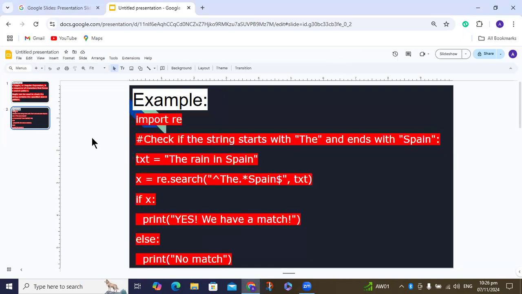So we will start the code script by writing the regex function, which will be imported through import re. Then we will write the condition. First condition is to check if the string starts with "The" and ends with "Spain". So then the next condition will be text is equal to the actual text, "The rain in Spain".